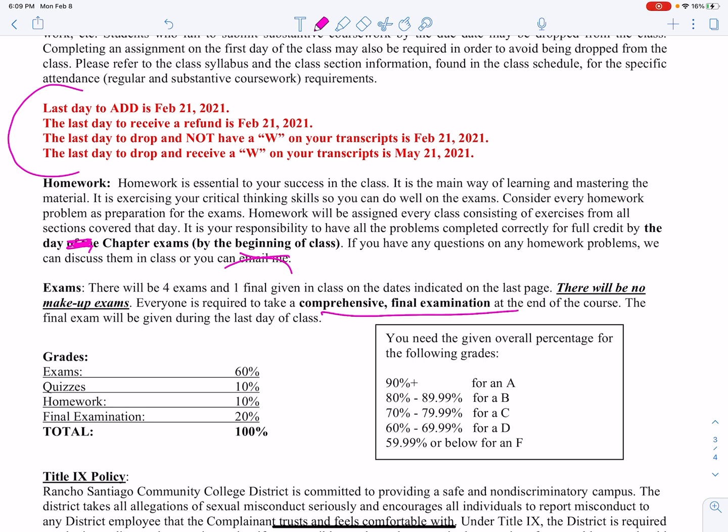So your grades, here you go. 60% of your grade is exams, so make sure you do well, but do it on your own. No cheating, no inappropriate work. Quizzes 10%, homework 10%, and the big final at the end 20%.